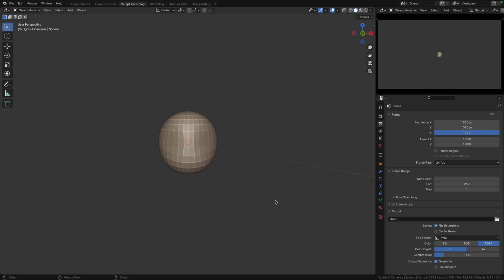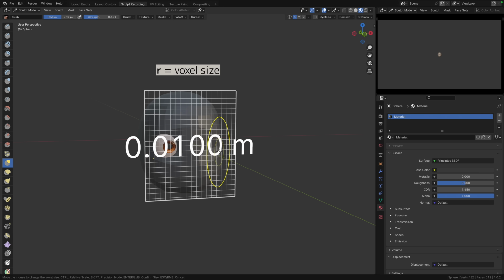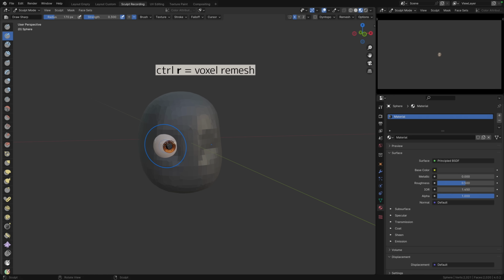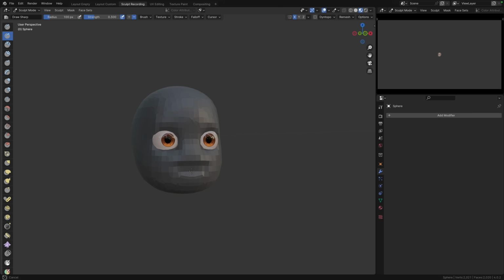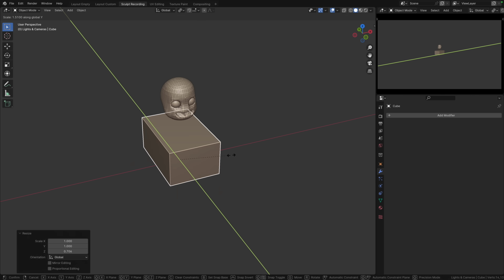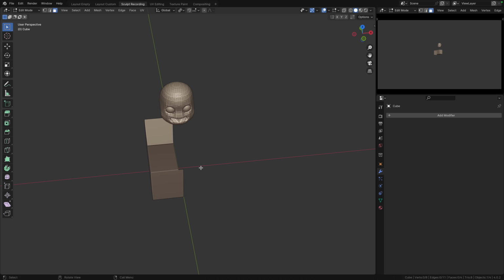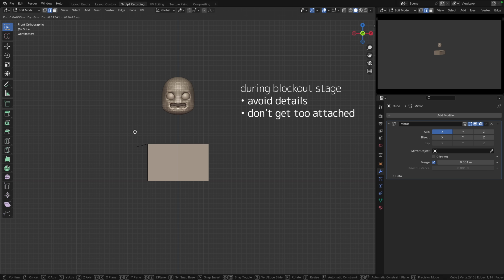I placed the eyes using the tiny eye add-on that you can get for free on my Gumroad. Then anytime I find myself running out of polygons to sculpt with, I'll just do a quick remesh, but then of course you don't want to go too crazy with the density. Then I blocked out the cardboard car with primitive shapes and kept things simple. Obviously, I ended up scrapping it, but this is essentially what I do with all my works. Avoid details and don't get too attached.